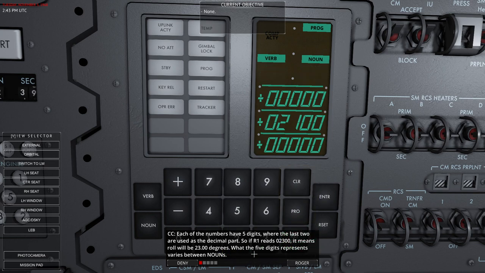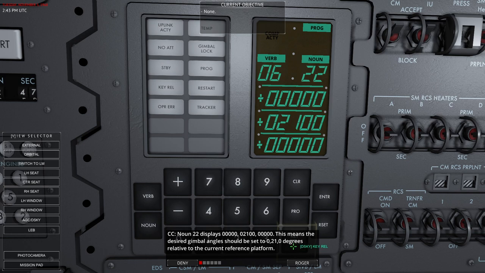But what the 5 digits represent varies between nouns, right? It's only for noun 22. Okay, so here we have the gimbal angles being 0, 21, and 0 degrees. Please see the Reentry Apollo flight manual for a list of all verbs and nouns.